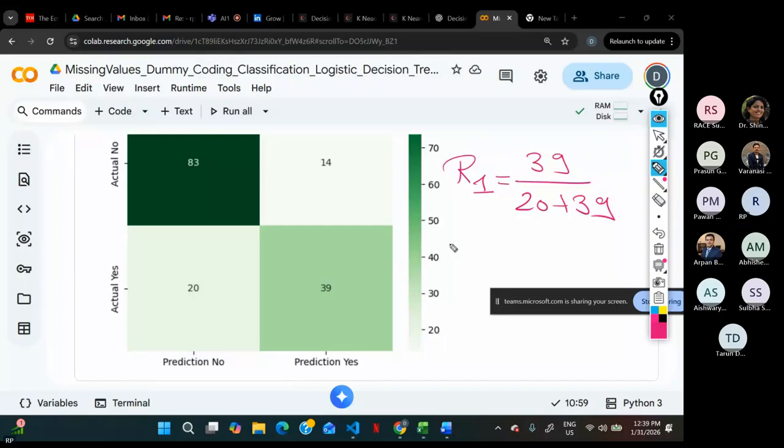Is it correct? Recall for 0, fastest one. 83 divided by 83 plus 14. Is that correct? Yes. Everybody agrees? So let's just do that, right?